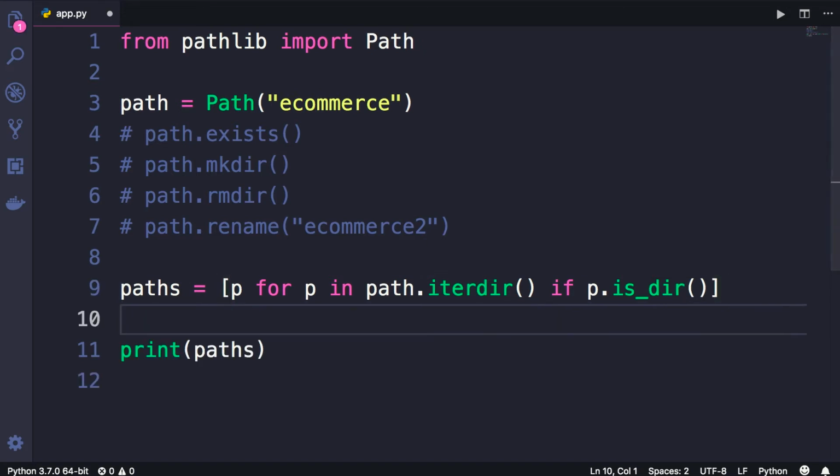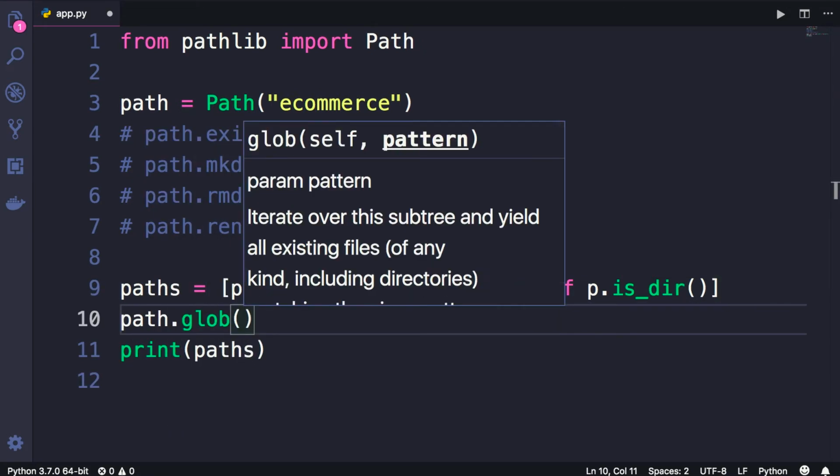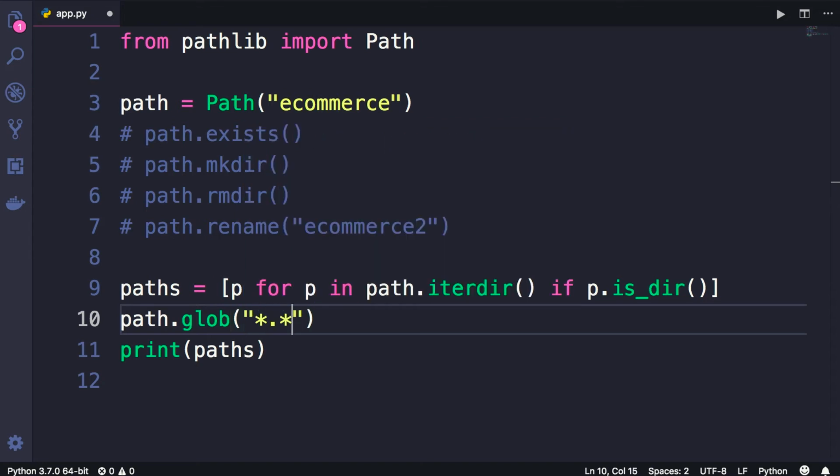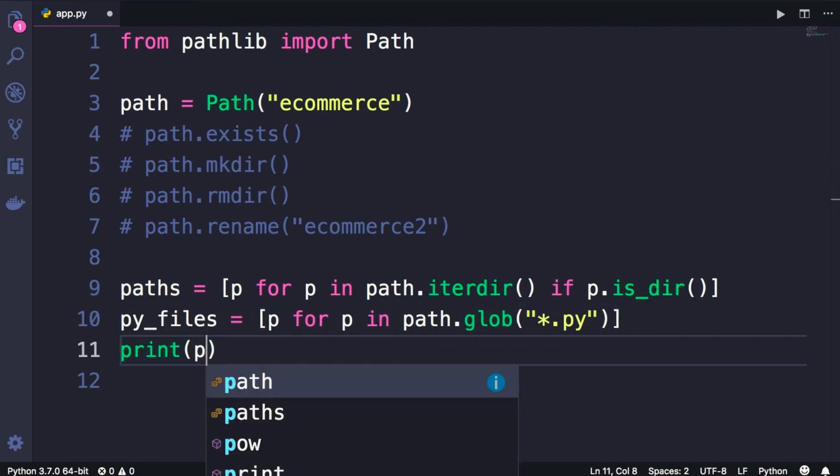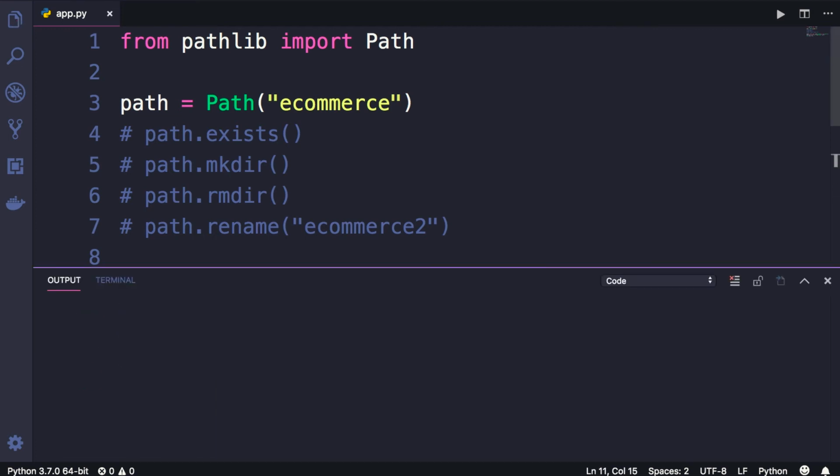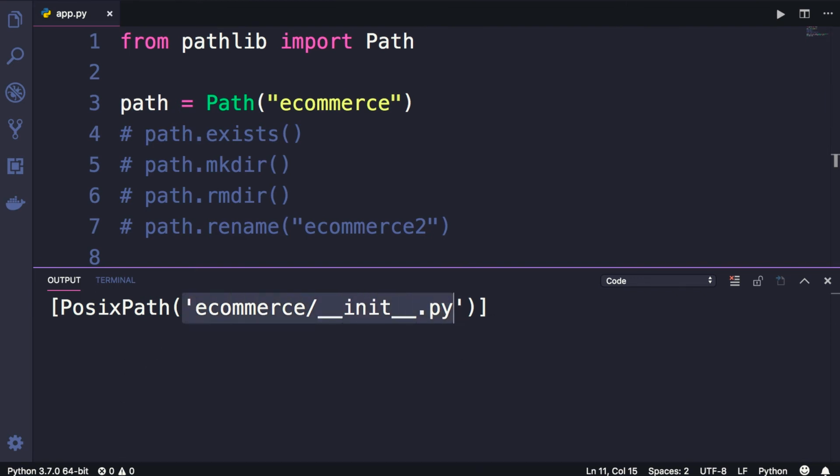So path.glob, this method takes a pattern, so we can search for all files, or let's say all py files. Similar to the other method, this returns a generator. So we can use it in an expression like this. P for p in path.glob. Now we get the py files. Let's print them here. So in this directory, I have only a single py file.